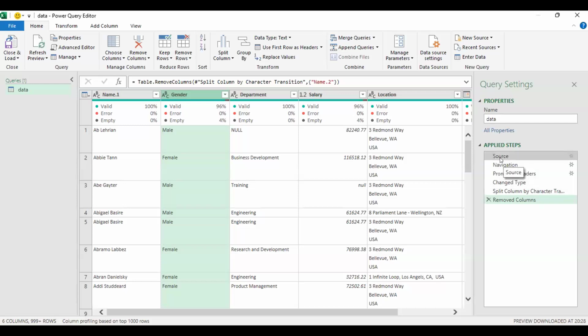Number one, I generated the data set from the source. Number two, it brings me to the navigator place. Number three, I promoted headers. I didn't actually do it, but it does it for me. I'm going to talk about that also since I'm saying it here. I didn't do it, but it has done it by default.